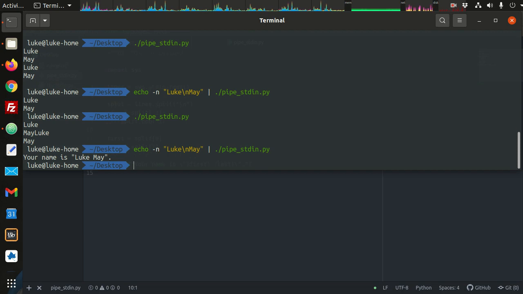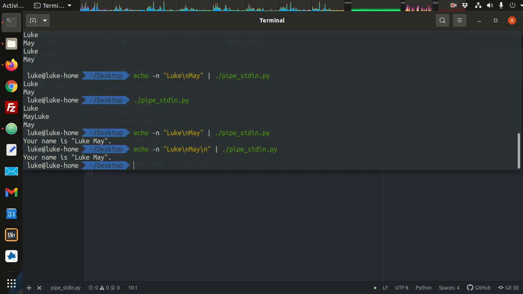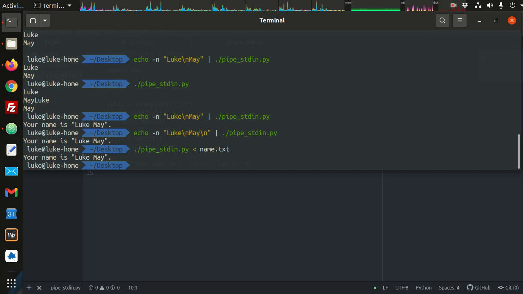Okay, so that works. Let's test it and make sure that if we have the extra new line, it still works, and it does, so that's good. All right, so this works that way. What about passing in data like this from a file? Right, that works as well.